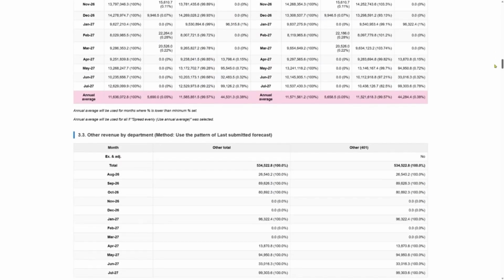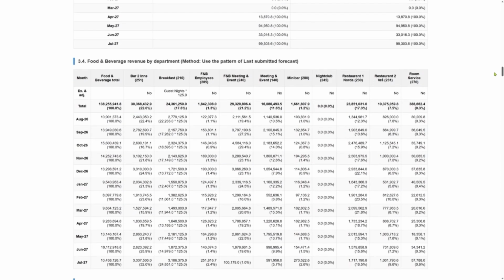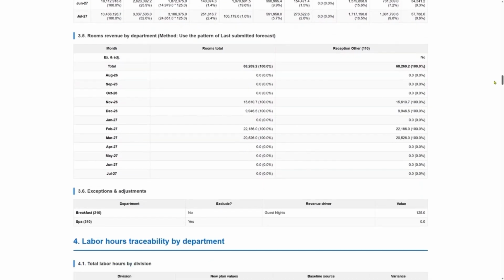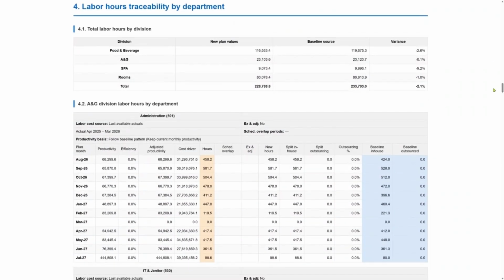Use this comprehensive report as your source of truth. It's the perfect baseline to confidently spot-check your ancillary revenues and hours against specific departments in the Budget and Forecast module, as well as your live forecasts for non-room departments.